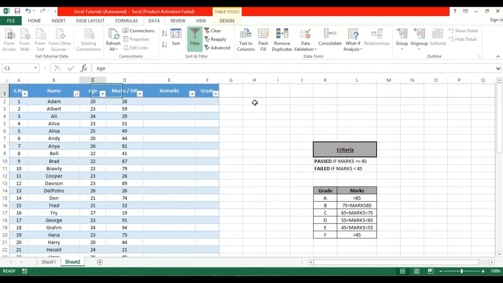So over here we have some data. I used this data in some of my videos before also, in which we have the serial number, names of the candidates, their ages, their marks, and remarks whether they have failed or passed an exam, and their grade in the end. Now on the right you can see the marking criteria. If a person scores 45 marks or more, he is passed. Otherwise, if he scores less, he's failed.